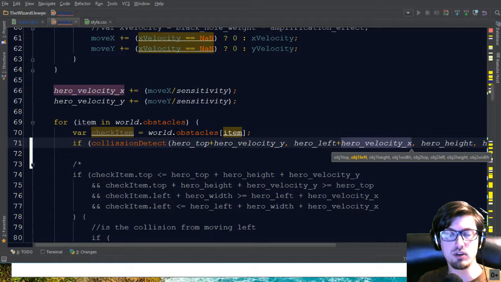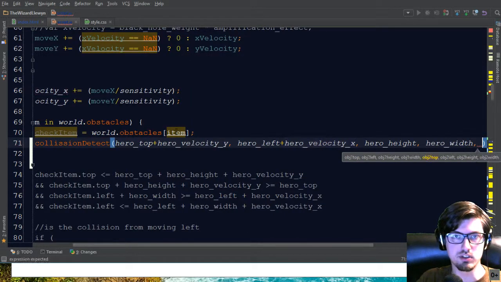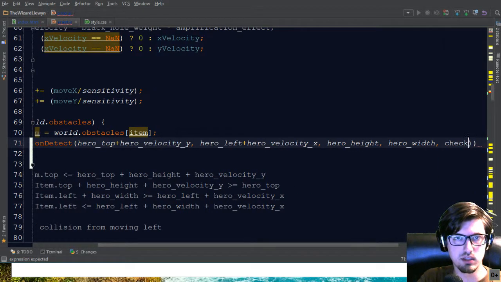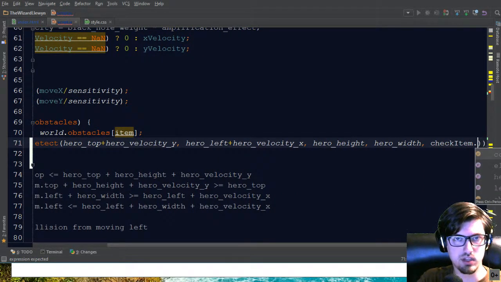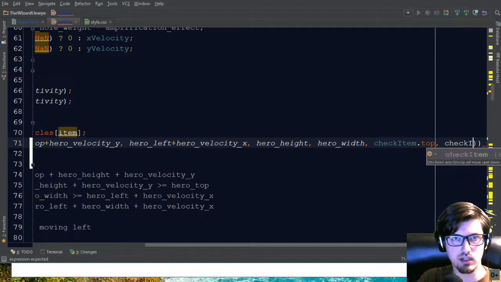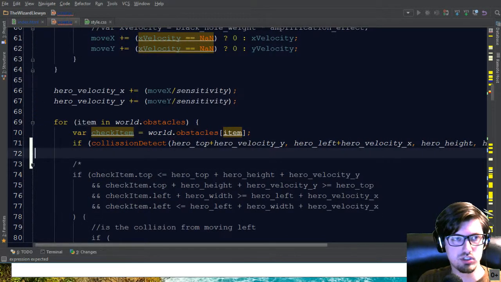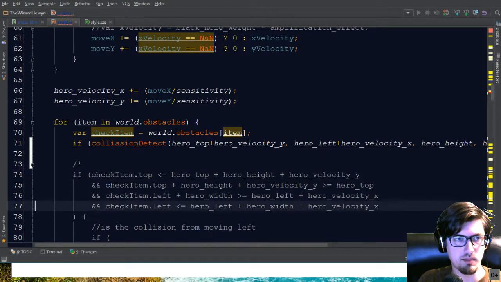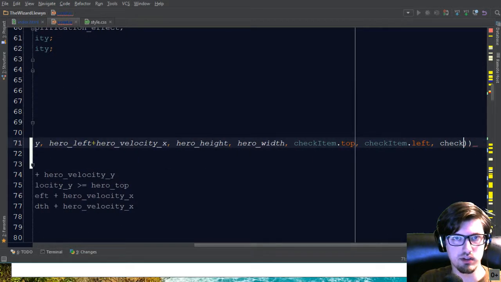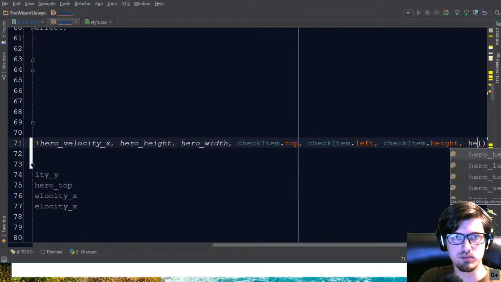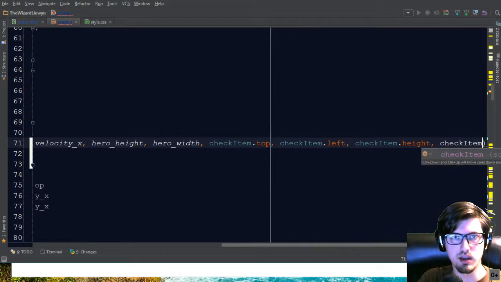All right, so what I want to do is I'm moving the position. So if that collides with check item dot top, check item dot left, and I think check item should have a height and width. Yeah, and that's not in here either. Okay, check item dot height, check item dot width.